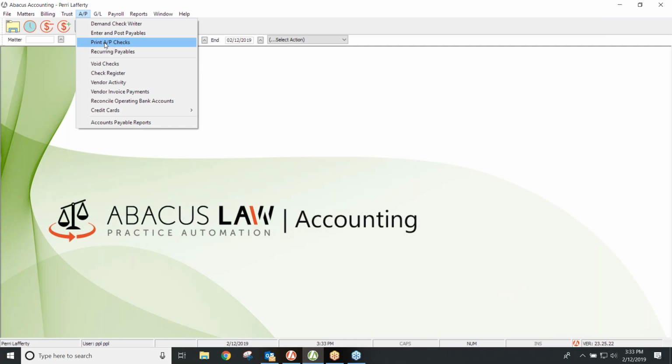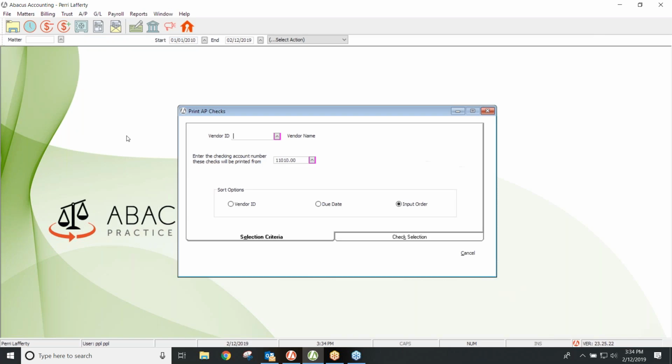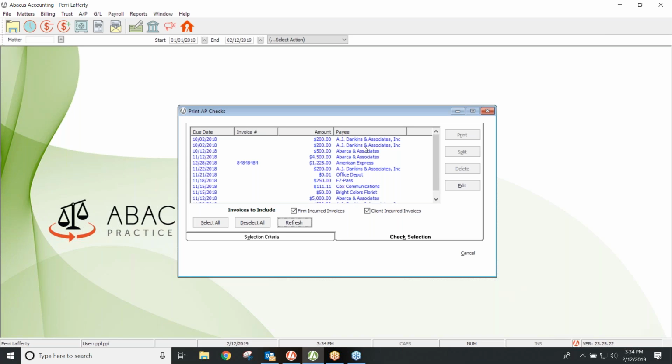Now, I've had people say, well, sometimes we negotiate a lower charge. Okay, the settlement came in at this amount. Dr. So-and-so, we are going to negotiate with you and credit or change the amount of that payable. Well, the fact that you've entered and posted it, they're in here in print AP checks, so they appear on the settlement statement. But if they do need to be changed, you can come in here and still edit them.